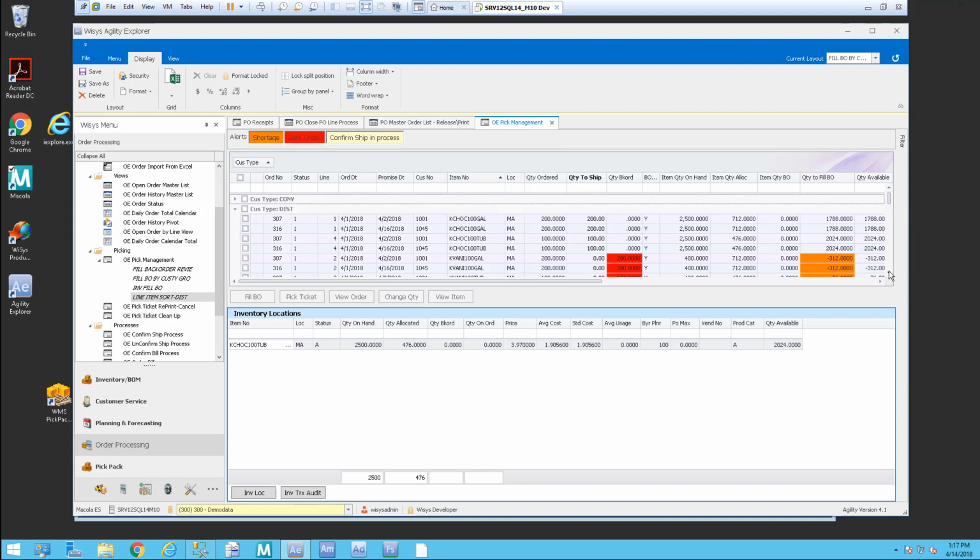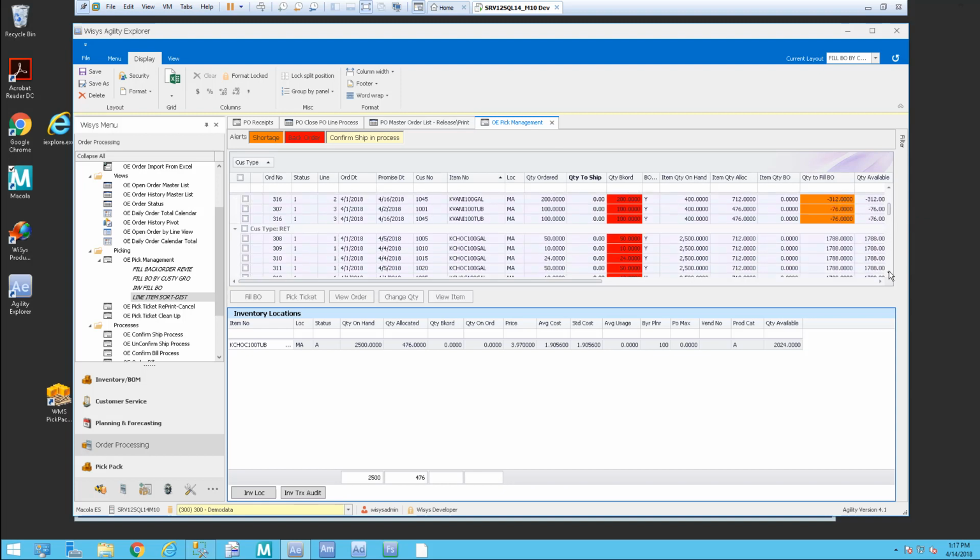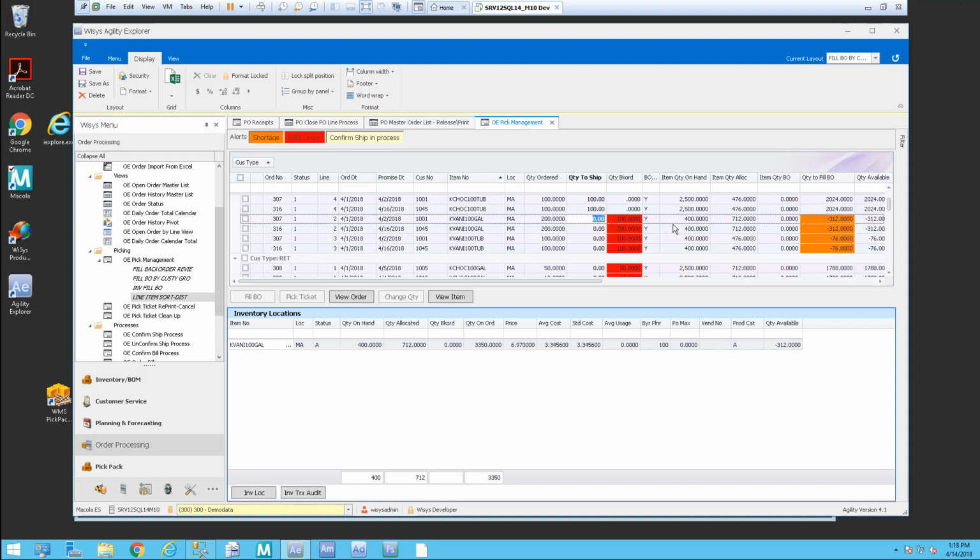Now, looking at my vanilla here, you can see that it's still not filled, and I don't quite have enough to fill everybody. So I'm going to pick and choose who I'm going to fill. I do have enough to fill all of these, but for whatever reason I only want to fill order 307 and 316. I'm going to come in here in my quantity to ship, and they wanted 200, so I'm going to go ahead and give them 200. I'm going to go down to 316. They also want 200.